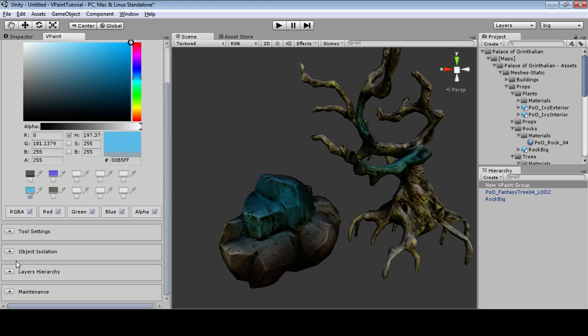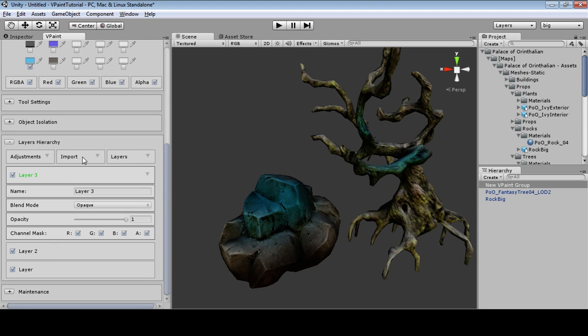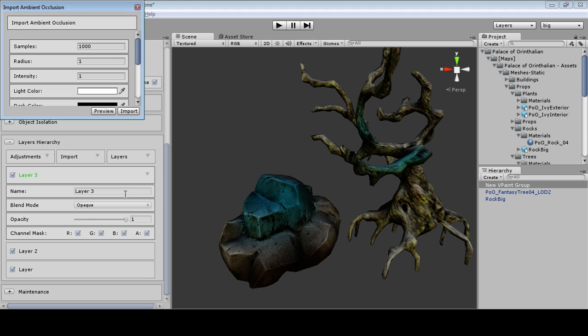If we open up our layers hierarchy, you'll notice that there's these two other tabs beyond just layer management. There's import for base layer, light maps, texture. You can import your light maps into vertex colors from your VPaint, which can be really useful for saving on texture memory in a mobile game. You can import another VPaint group if you need a copy. You can make full adjustments to all of your layers, and blending is a really cool feature, and I'll probably go into that in another video. But for now, let's just import our ambient occlusion.